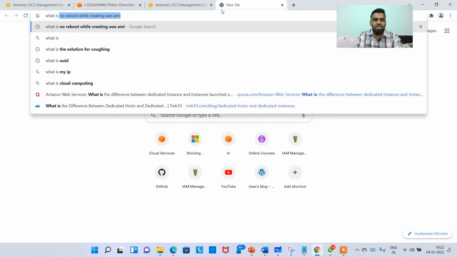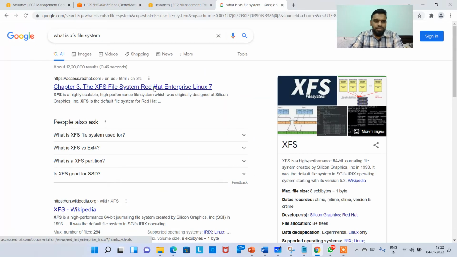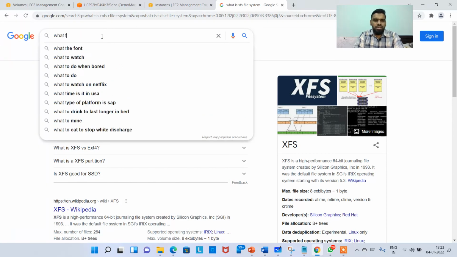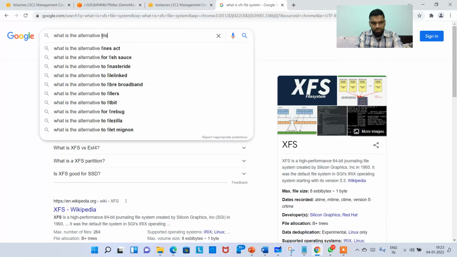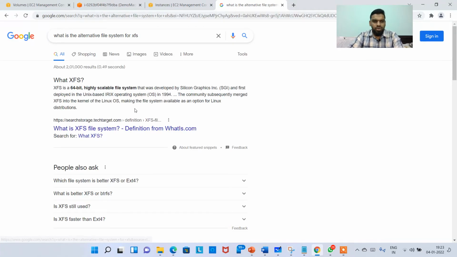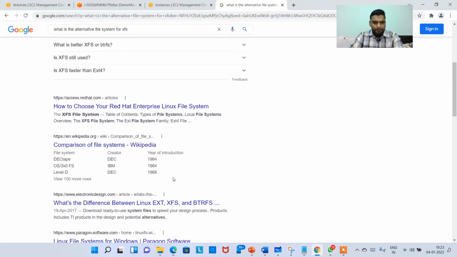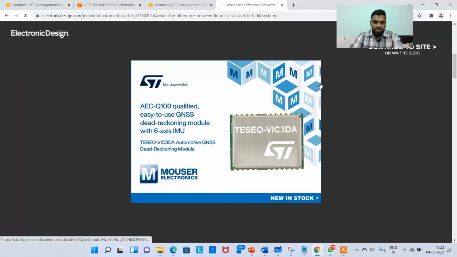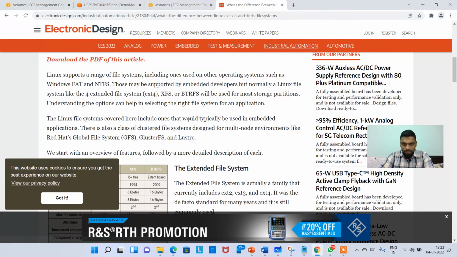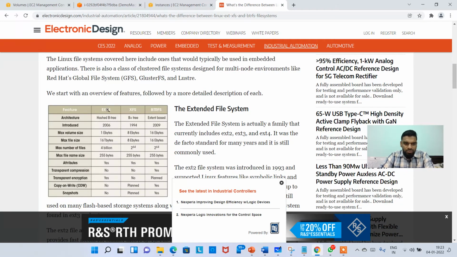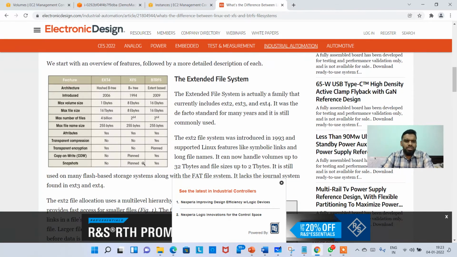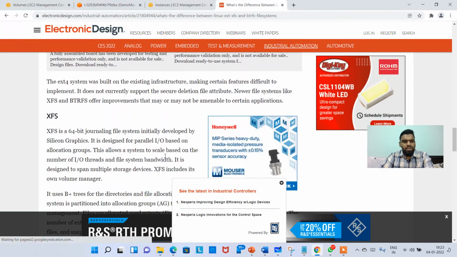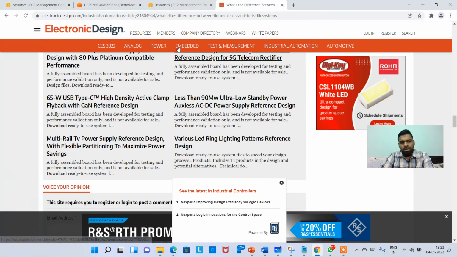If you ask me what xfs is, you can always check in Google. See, xfs is one of the file systems. If you look for alternative file systems for XFS, it will give you a lot of other variations as well. You have ext4, you have XFS, you have btrfs, so a lot of file systems. Each file system has different performance characteristics. I've chosen xfs. If you want to learn other file systems, you can go ahead and read about them, and then create a file system accordingly.